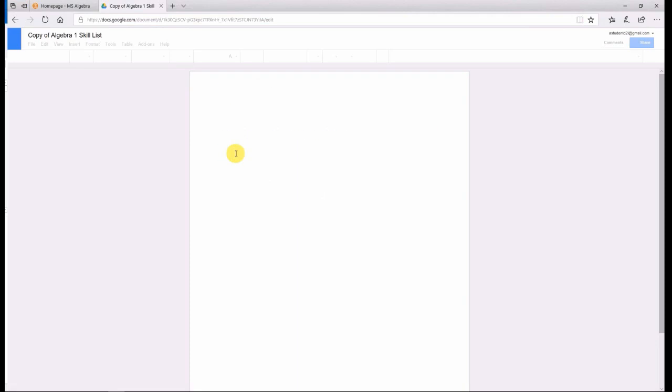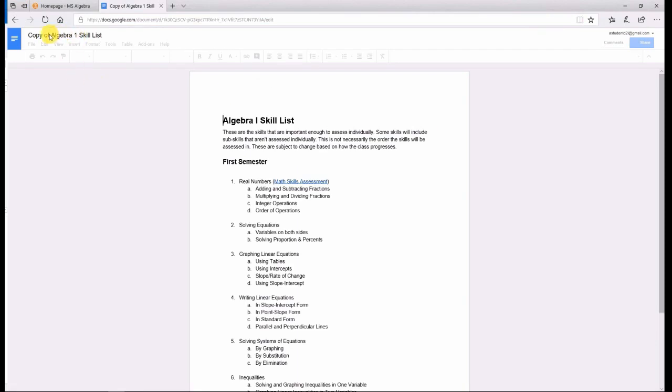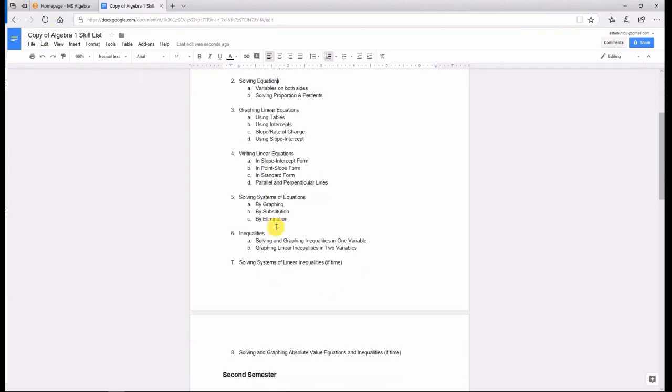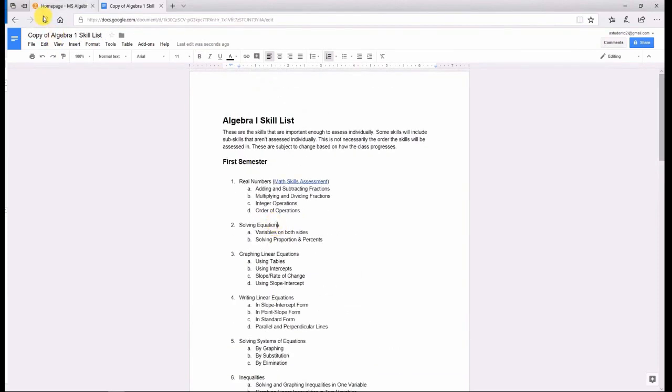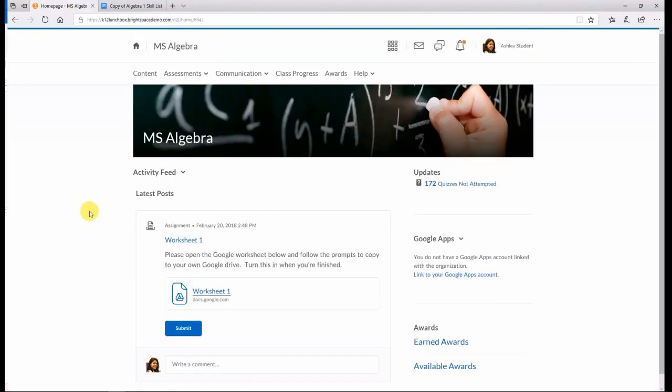And what it's going to do is take that Algebra 1 skill list, and you'll notice that it named it copy of. So now I can rename this if I needed to, say Ashley's homework assignment or whatever I needed to do. I can go ahead and do all of my editing, and now this is a part of my Google Drive. And that is how we can use the now famous Google Copy feature right inside of the Brightspace learning environment.